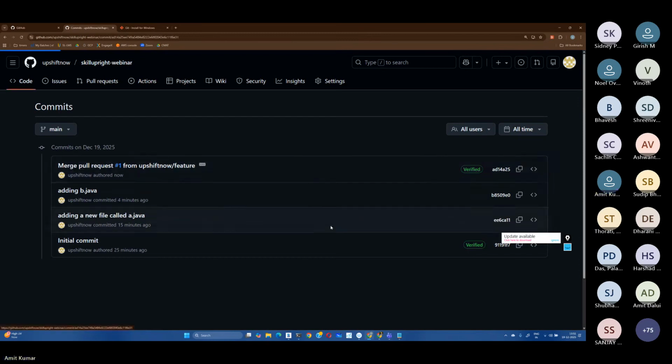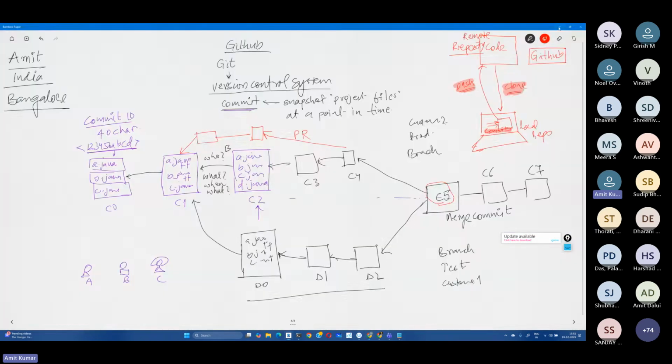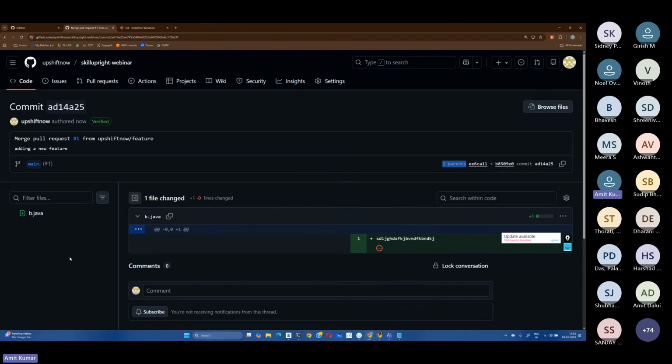Okay. And you can see here it has 2 parents. As I said, merge commits have 2 parents. So this has 2 parents as well.